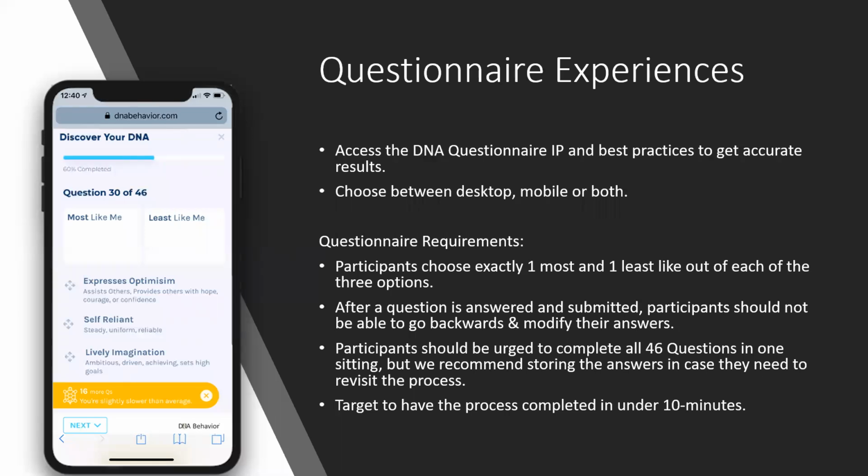As we discussed, building the questionnaire experience in your system is a key aspect, and this is really why I see that eHarmony and Wealthfront have been so successful with the build out of their systems as the user experience. Over here on the right, we have some tips and tricks to build a good questionnaire experience on your platform. We will provide you the questionnaire IP and best practices once you sign up for our API. You can choose between desktop, mobile, or both as you build out the questionnaire experience. Over on the left-hand side, we have a mock-up of a new questionnaire platform that we're playing around with that allows individuals to click and drag the responses into the boxes.